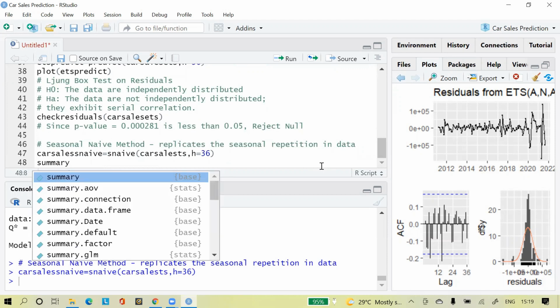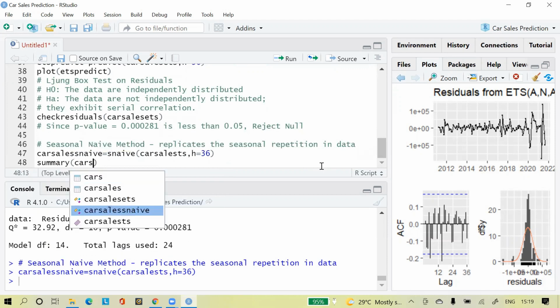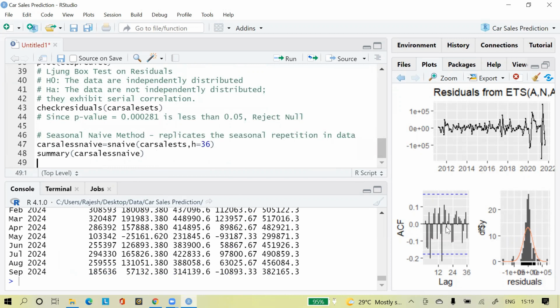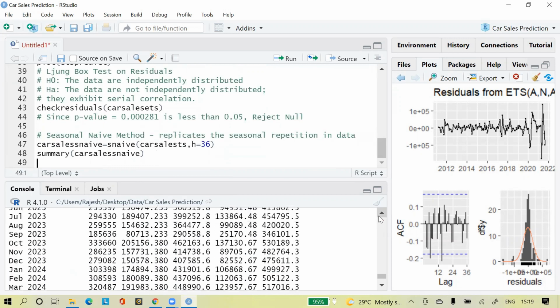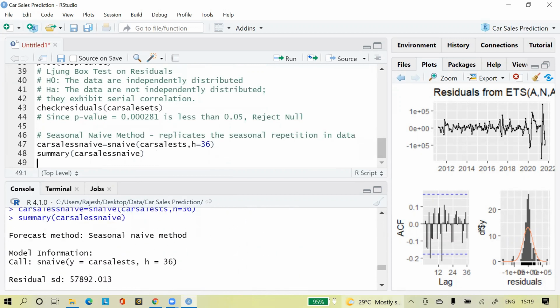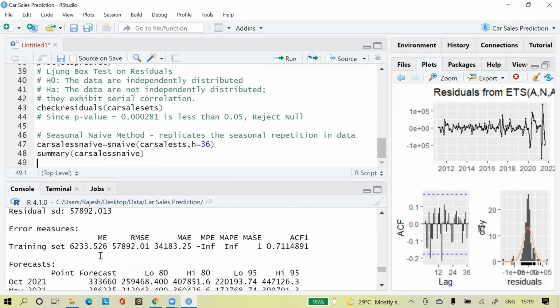Summary of car sales snaive. So you can see here, the RMSE is again higher. The RMSE is 57,892.